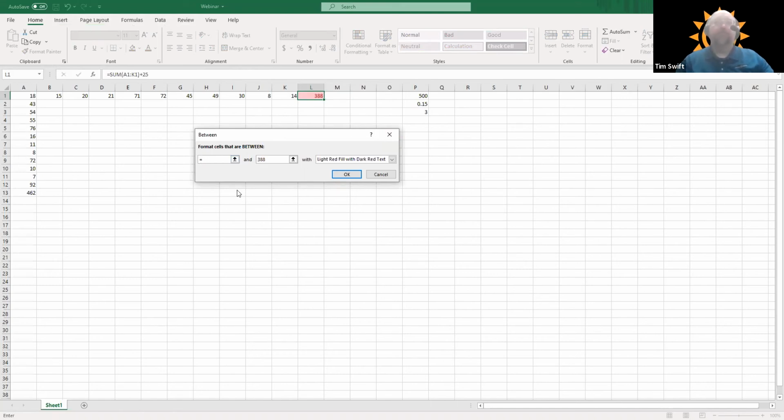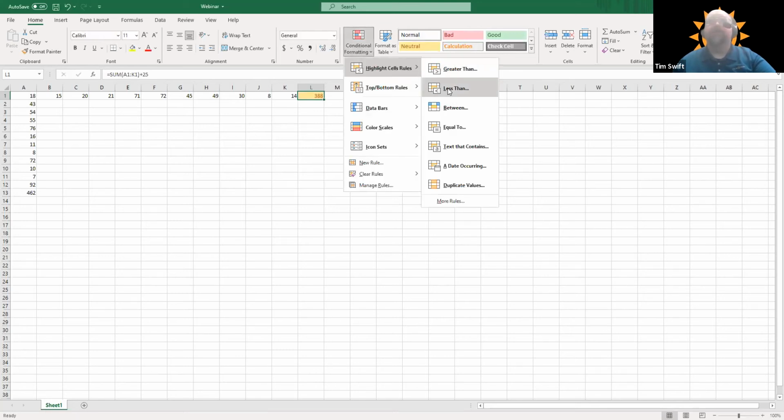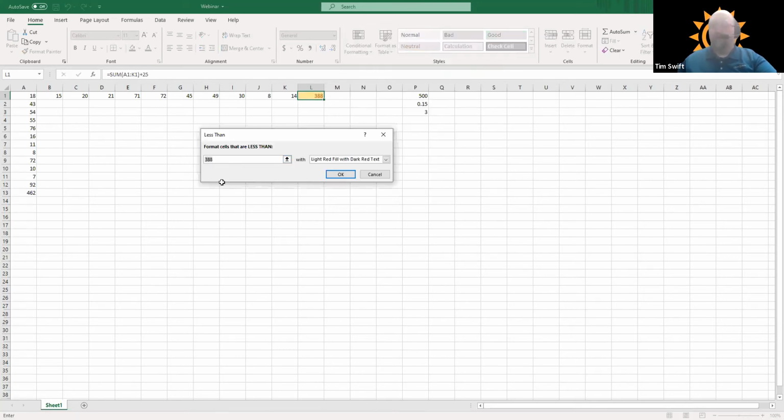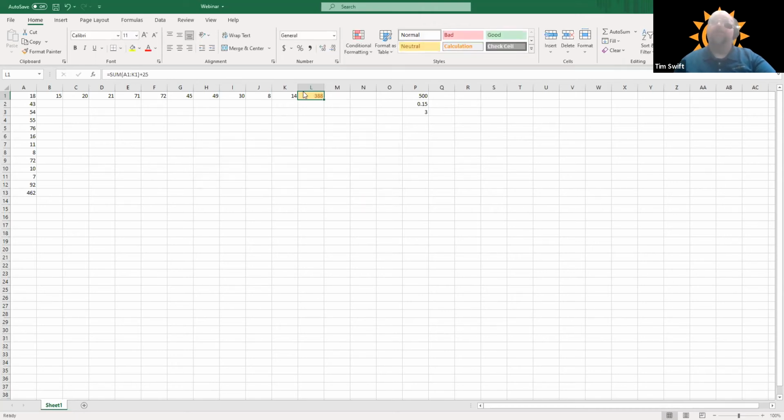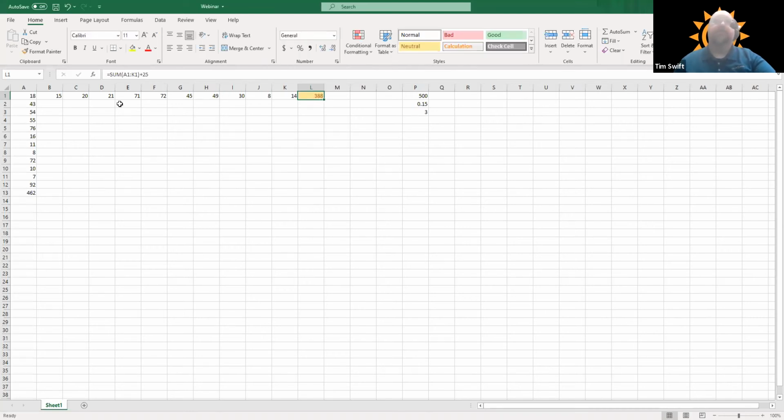Now I'm typing weird stuff. 250, and 400. And we want it to be yellow. So we tell it okay. We can also go into conditional formatting and tell it when it's less than 200, we want it to be green. And we can even, as a final one, just because we want to, when it's greater than 400, we want it to be red.